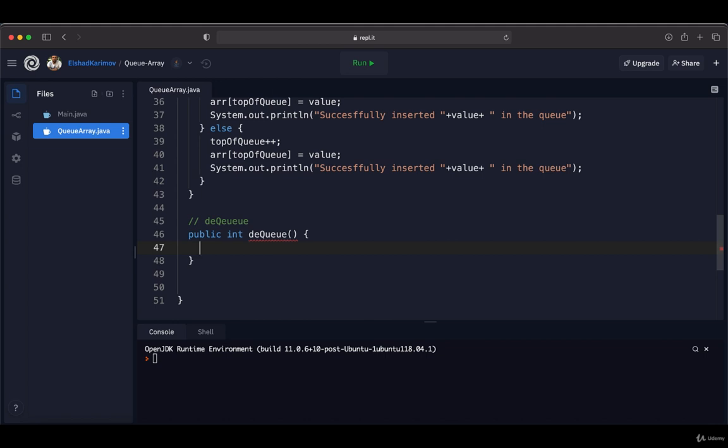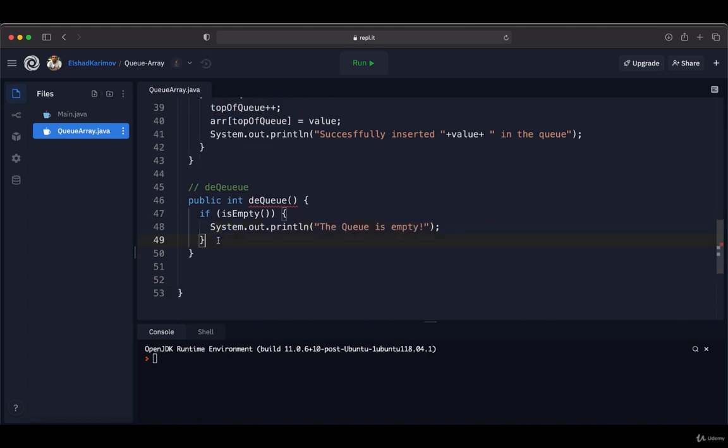and inside Dequeue method the first thing that we are going to do, we are going to check if this queue is empty or not. If it is empty, we cannot dequeue any element from here because we don't have any element in this queue. So I'm going to check if it is empty. Then in this case we are going to print out to the console saying that the queue is empty. Otherwise we are going to return the element from the queue.